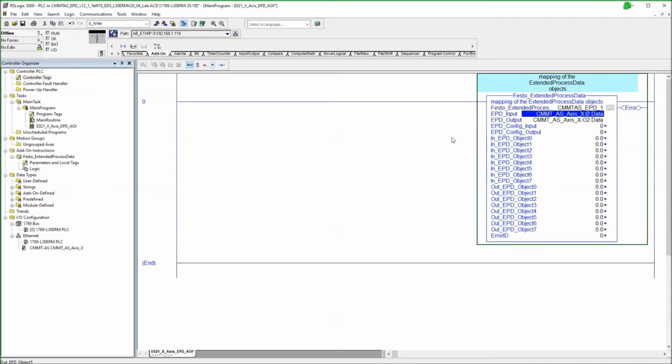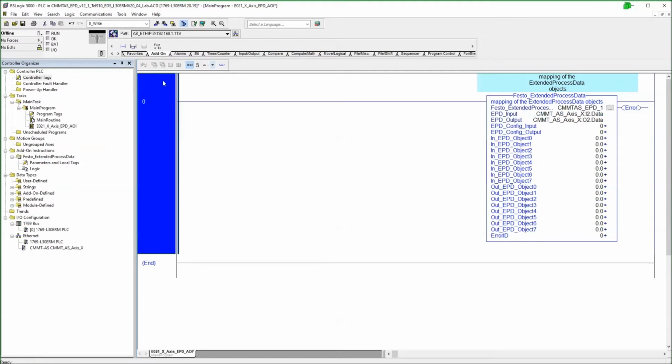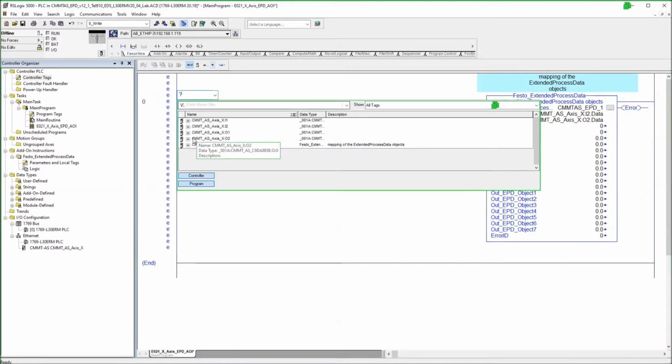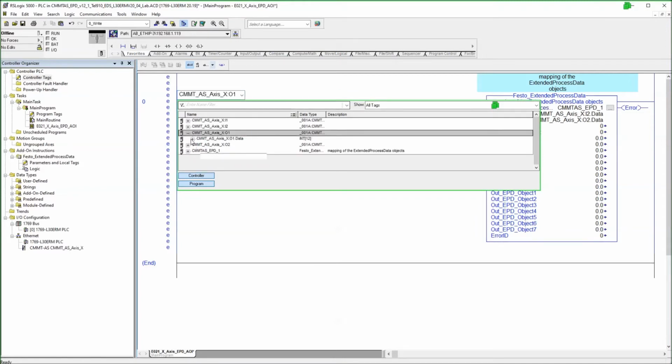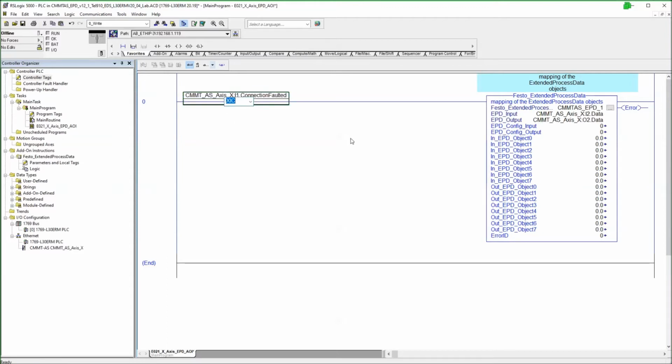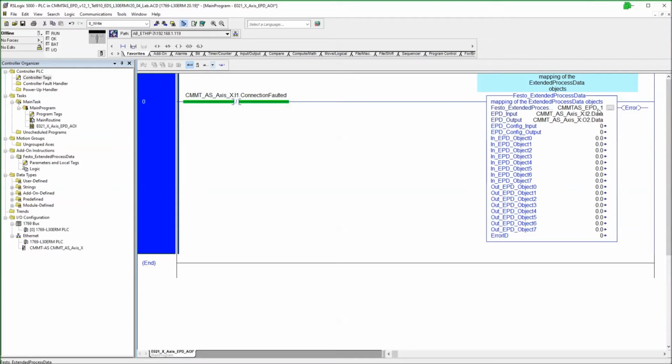One other thing I would recommend is that you don't want to be sitting here scratching your head wondering why the data is not here when you don't actually have a physical connection. So if you come over here to the faves, add a bit, go back to those same tags there, and go to the input. CMMT, and go to the connection faulted. So make sure that there's no connection faulted in order to process the data.